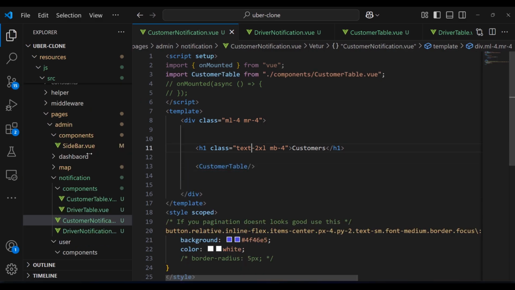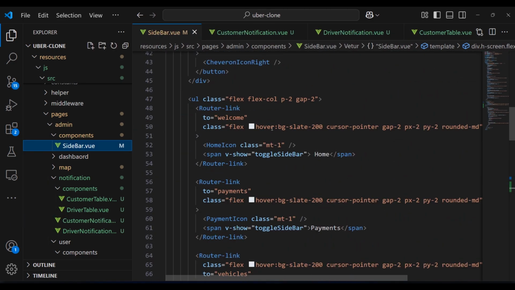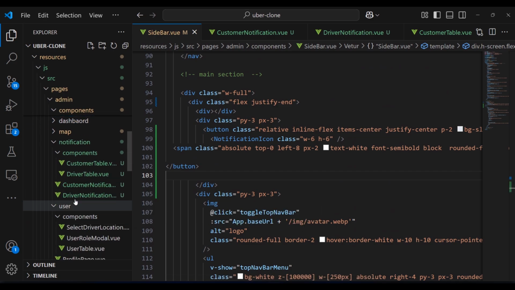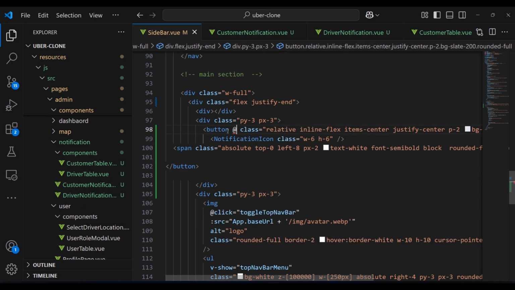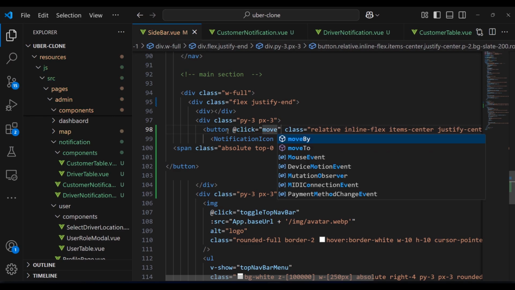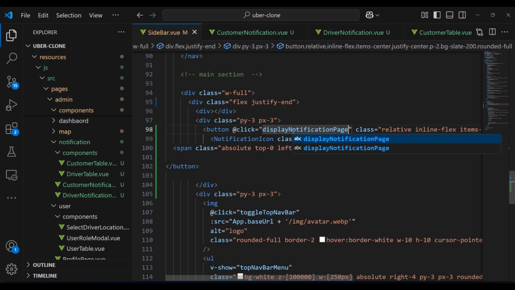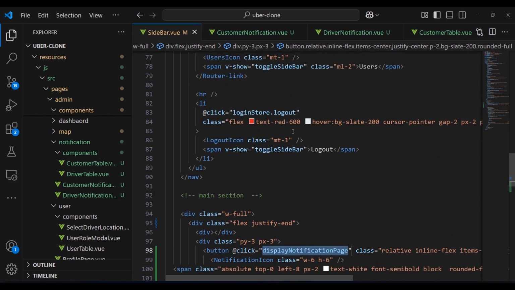Now guys, we're going to head in the sidebar view. In here I'm going to create a function, and we're going to use this function in order to move to the customer notification page or the driver notification page. Now I'm gonna pass it to the back end right here. When we click events, we're gonna call the function to move to the display notification page like this, and then I'm gonna copy it.